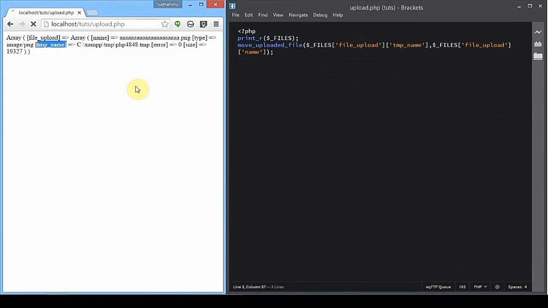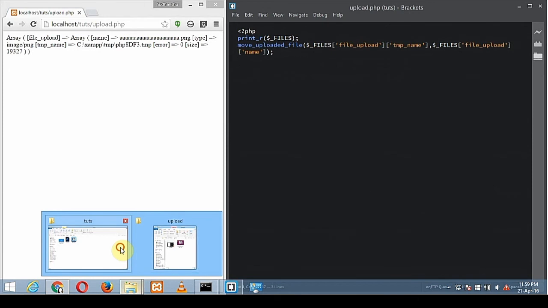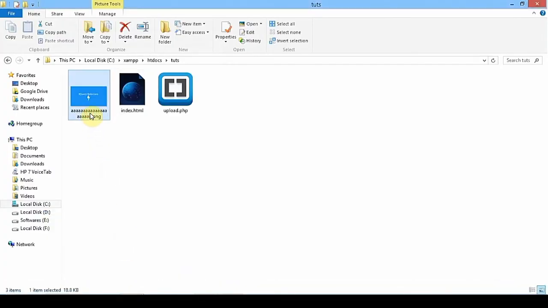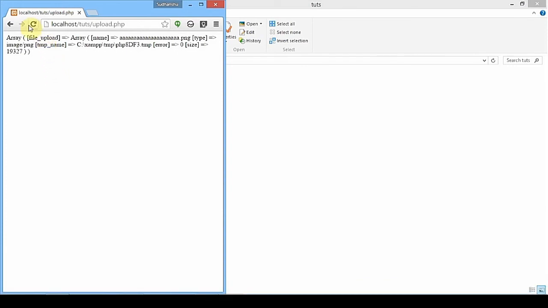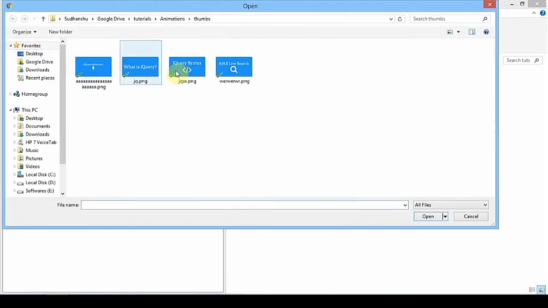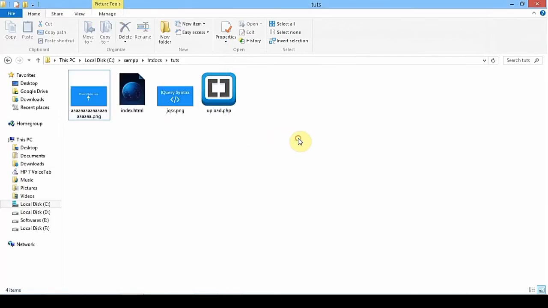Let's reload and our file will be uploaded. Now as you can see, we have got the image here with the same name. You can even try it by changing directories. It's all up to you. Now let's upload another file, that is jQuery, and we are done. As you can see, we've got the file again.